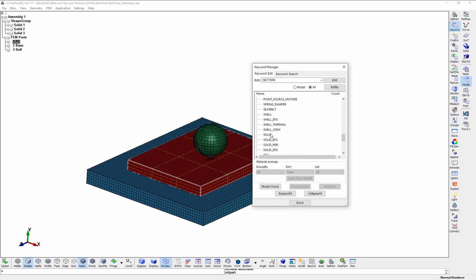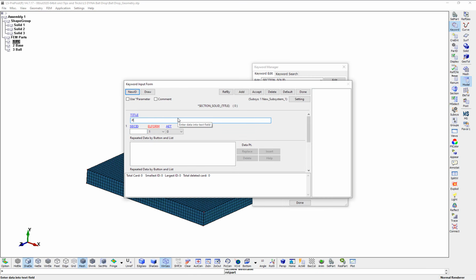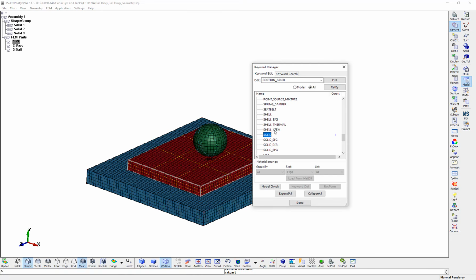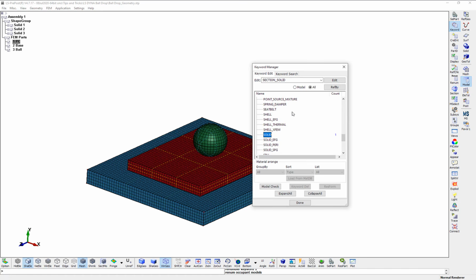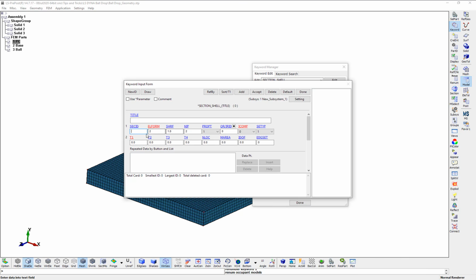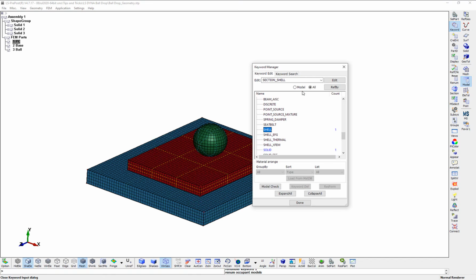First I create a solid section. I give it a title of polycarbonate and give it a section ID of 1. Accept, done. Then I create another solid section and give it a title of base and section ID of 2. Accept, done. And then I create a shell section for the sphere. I give it a section ID of 3 and title of ball. I give it a thickness of 1. Accept and done.